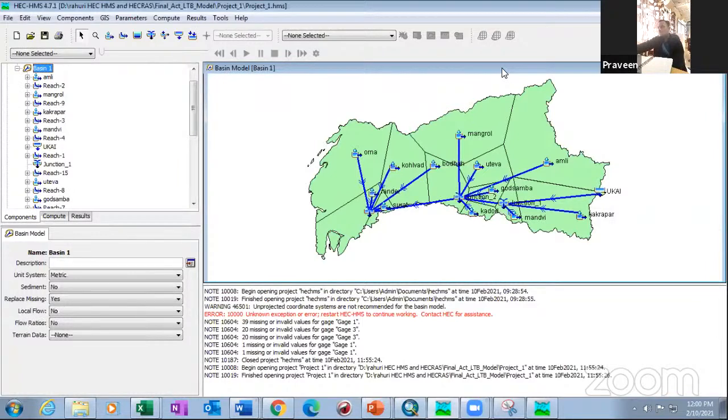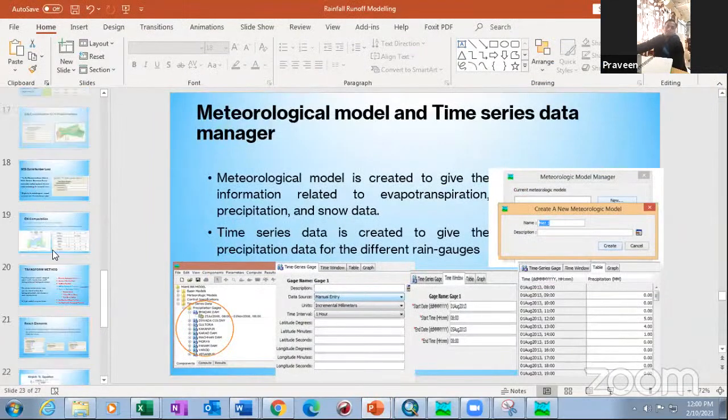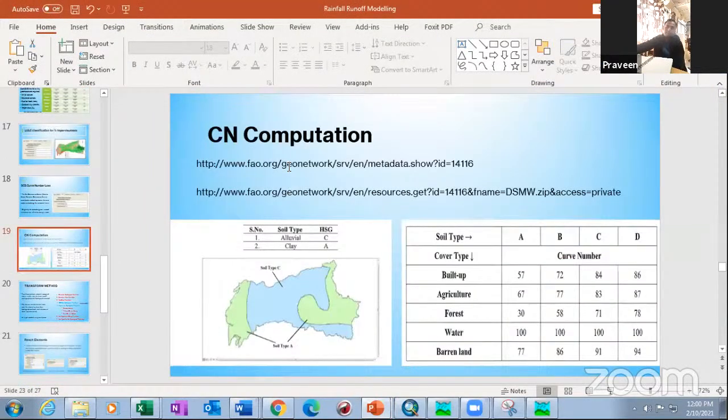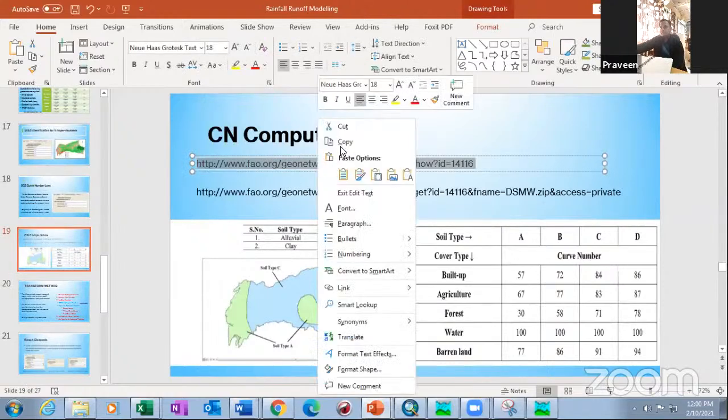Sir, could you please tell any website to download soil type and land use cover data for the surface? Okay, just a second. I'll share the soil data with you. I am sharing this link.